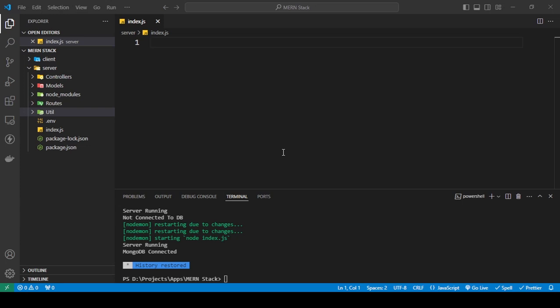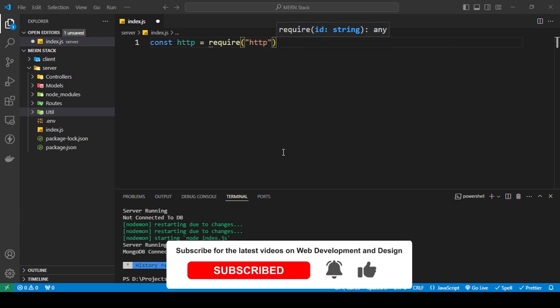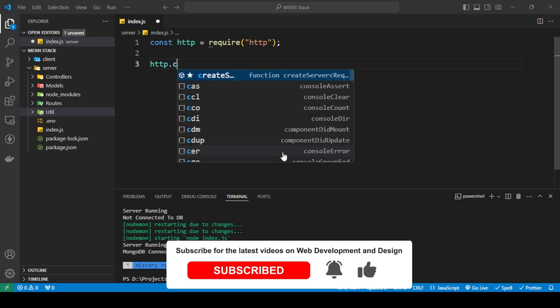Okay, in today's tutorial, I'm going to be showing you how we can create our Node.js server using just the Node.js packages. So the way we do this is first we need to require a package called HTTP. We're gonna require that first. And after this, you can add HTTP.createServer.